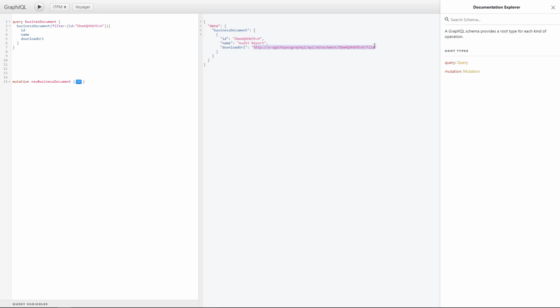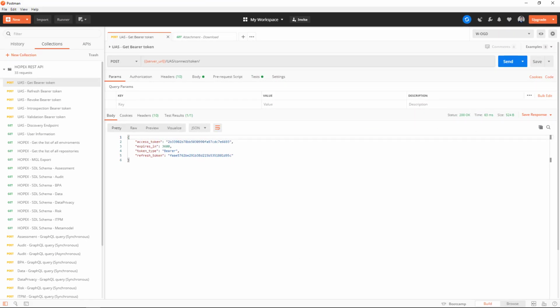Here we only get access to the characteristics of the concept itself, of the attachments. I will take this URL and place it in the tool that I want to use, or in the script that I want to use to make this call. In that example, I will use Postman.